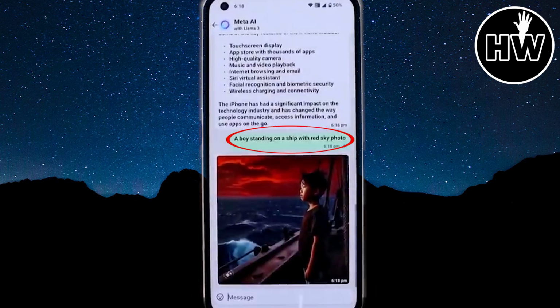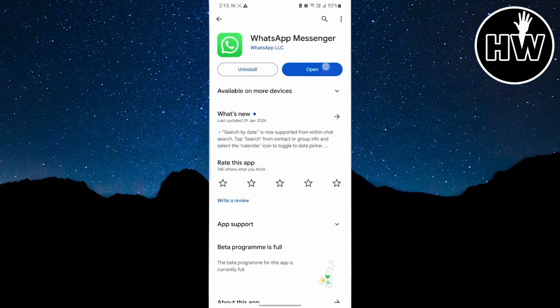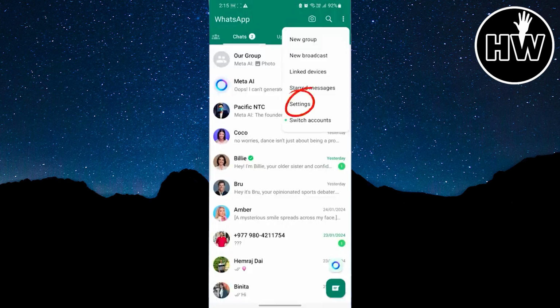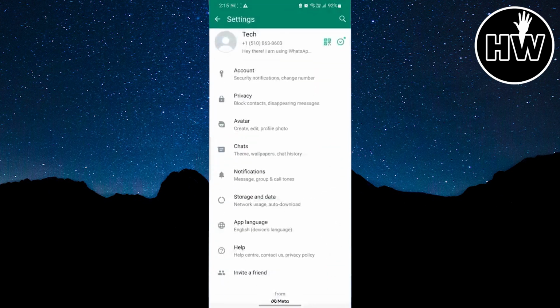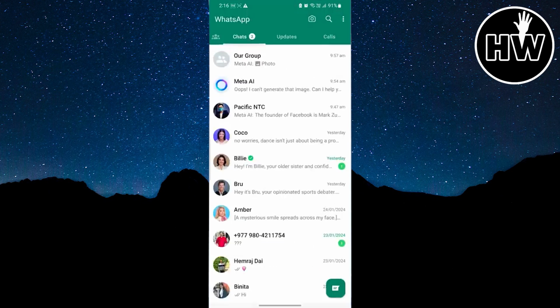But if you want to remove or hide the Meta AI button on your WhatsApp, first open WhatsApp on your mobile phone. Now tap on these three dots on the top right corner of your screen. Tap on settings and here you will see various options. Tap on the chat option. After that, you will come to this page. Now look for the Show AI Meta button and just turn off the toggle button. Once you do that, the Meta AI button will disappear immediately.